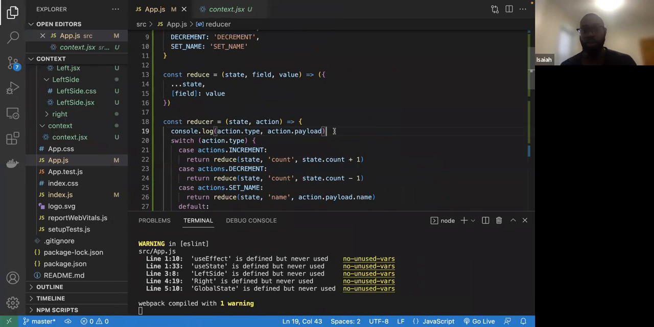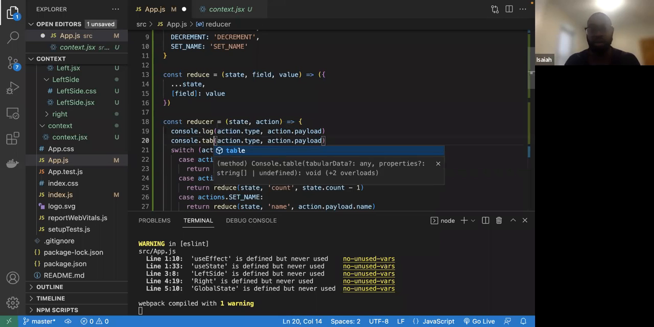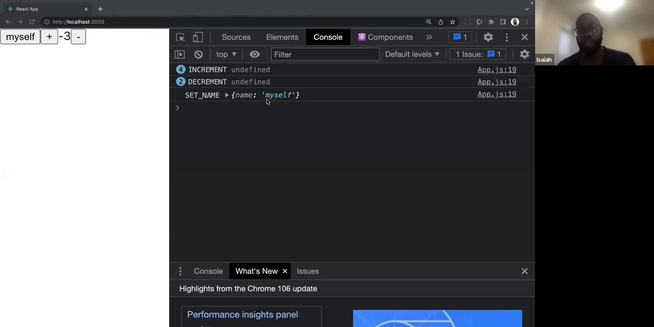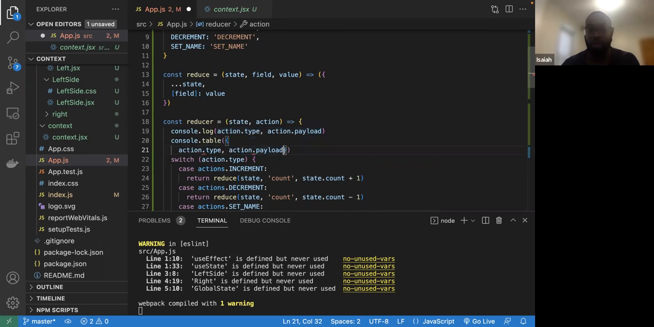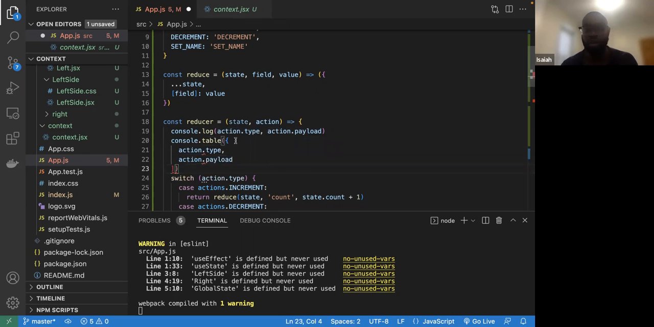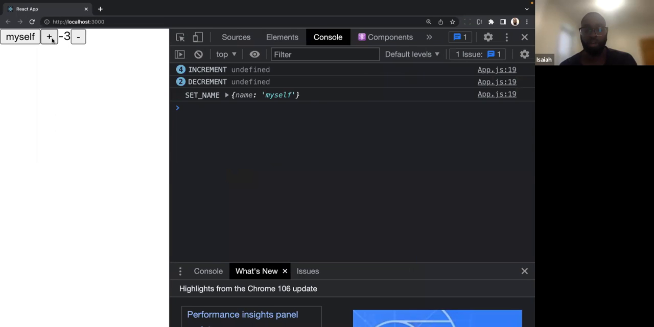Another way we can display this exact same information is with console.table. I'm not even sure if I taught this. Instead of seeing it like this, we're going to see it in table format. console.table takes either an array or an object. I'll use the array first, and then I'll do the object just to show you the difference. So I'm passing in an array that has the action type and the action payload inside of it. Let me save this, and I'm gonna press increment here.